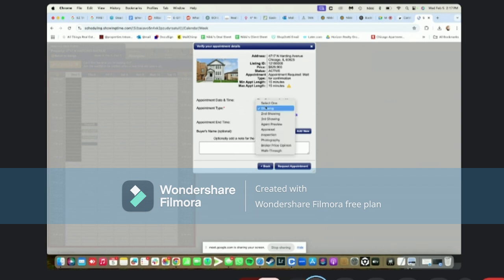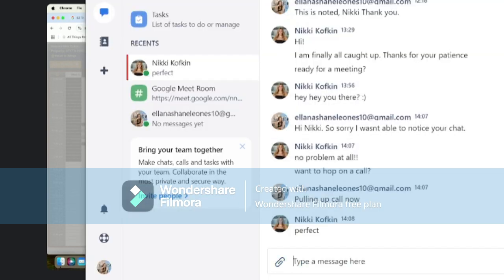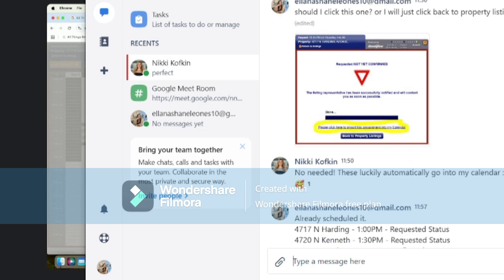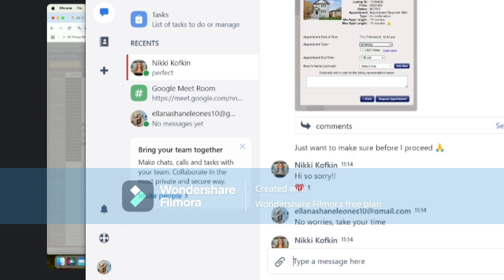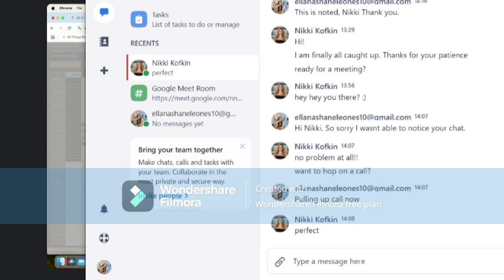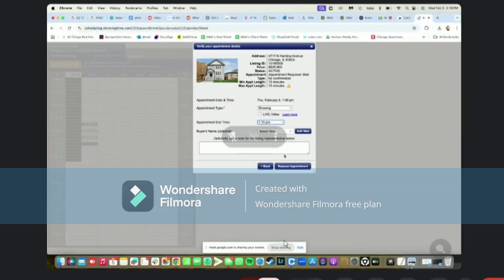Appointment type is showing. Sometimes it'll ask you for these options. So you click showing. Sometimes it'll also ask you for agent type or something, and that's not an option here. But if that's ever a question, you just put buyer's agent. So just so you know, you don't have to change anything else. These showings are always 15 minutes. And then you would click request appointment. And I'm not going to click it because we've already scheduled these.